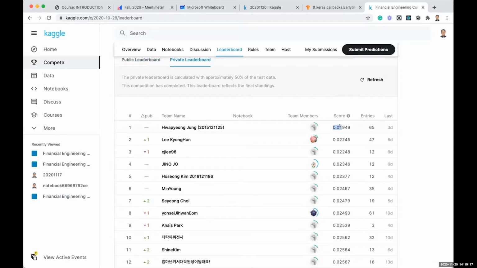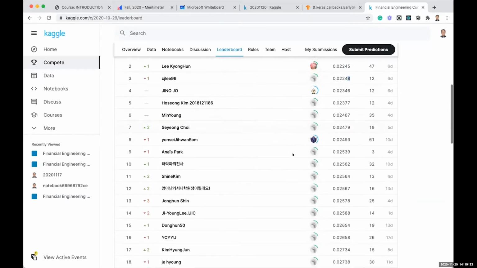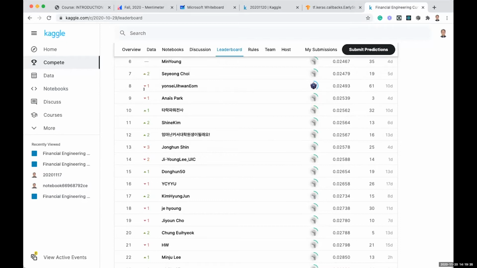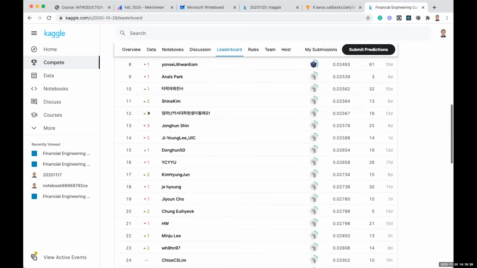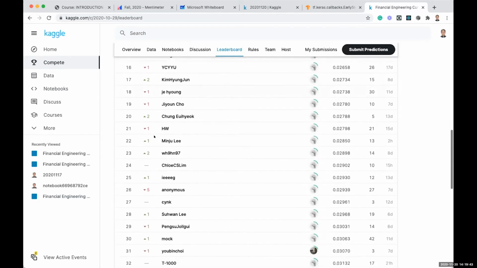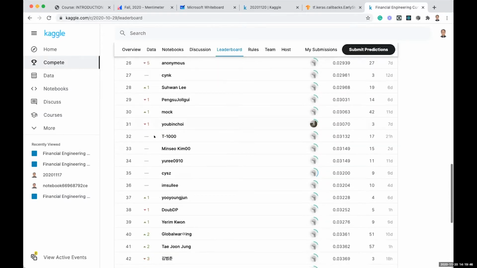So it's 0.019 and 0.02, 0.02, and the second and third are swapped, but the difference is really small. As you can see, some students might go up and some students might go down, but the change is not so significant.